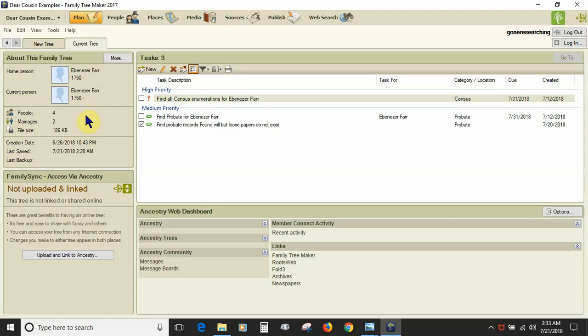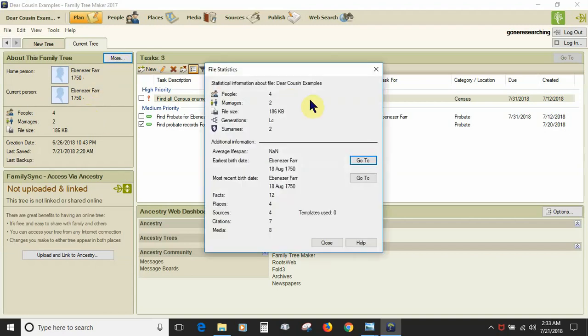Statistic-wise, you see how many people are in the file and how many marriages. You also see the size of the tree file along with the date the tree file was created, last saved, and when the last backup was performed. Select the More button and see even more statistics. The number of generations and surnames, the average lifespan, the earliest birth with who and when, most recent birth date with who and when, how many facts, places, sources with templates used, citations, and media are in the tree file.